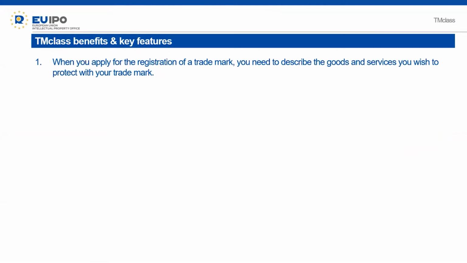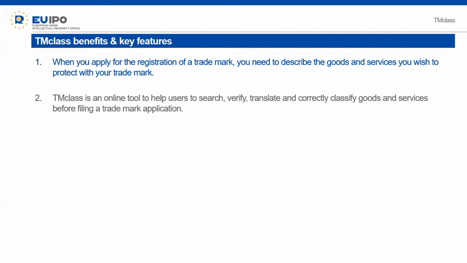But at the moment you apply for a trademark, you also need to describe the goods and services that you would like to protect with your trademark. And this is precisely where TMclass is a very helpful tool, because it's available to you online. So you can search, verify, translate, and then of course correctly classify all the goods and services before you file the application.